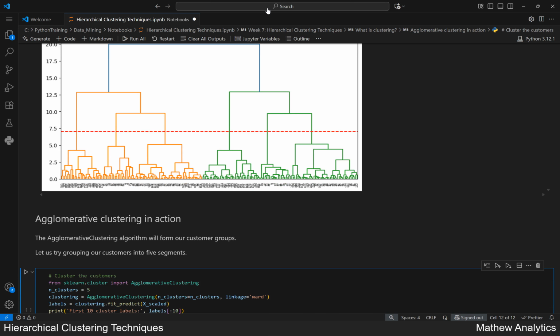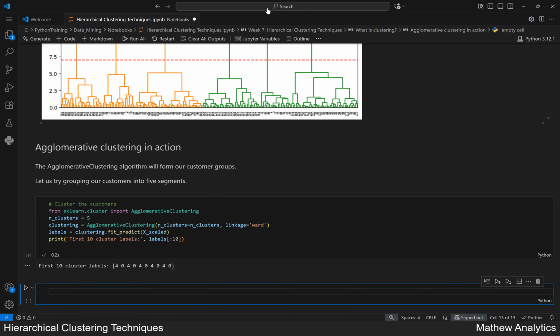Running the cell now. The output shows the first 10 cluster labels assigned by the agglomerative clustering algorithm, alternating between clusters 4 and 0. This pattern indicates the model is grouping customers based on similarity, and the presence of distinct cluster numbers reflects successful segmentation into 5 groups. Notice how these labels will help us understand different customer segments for targeted strategies.